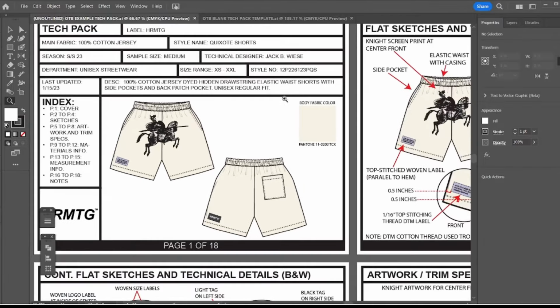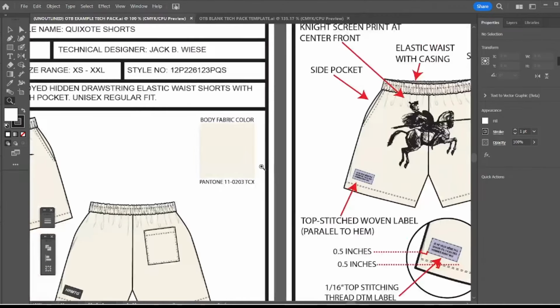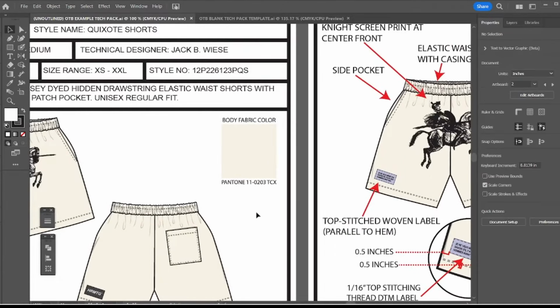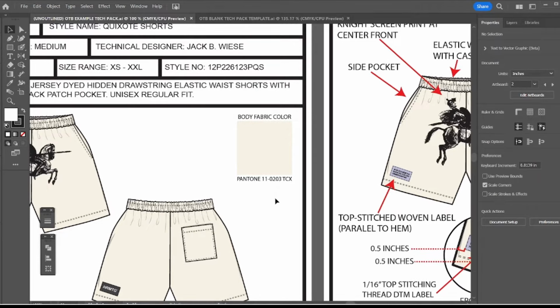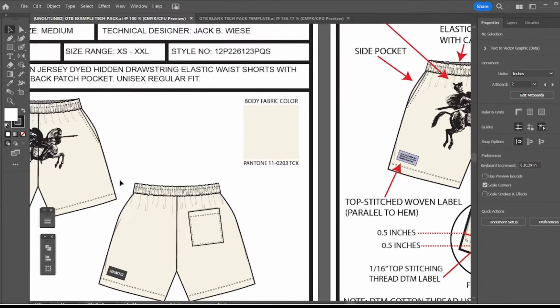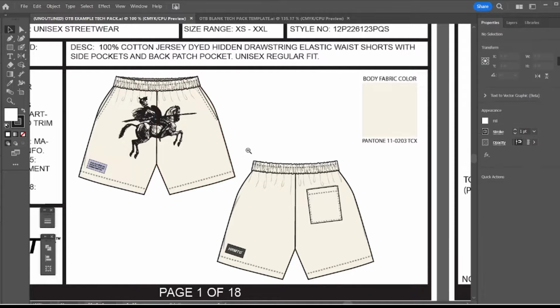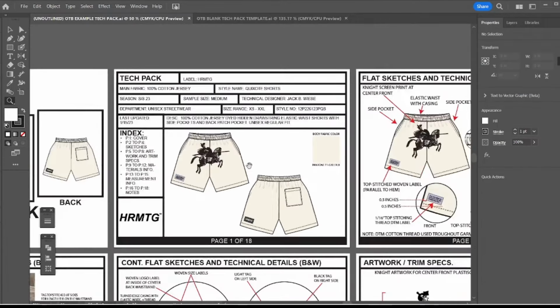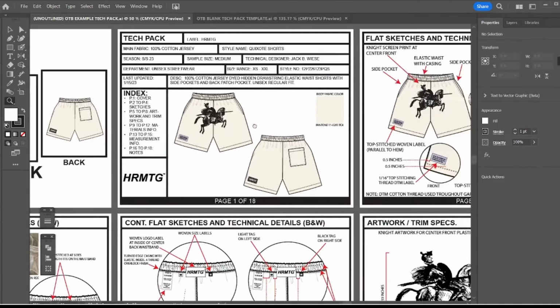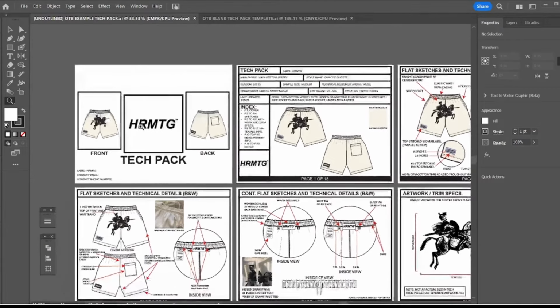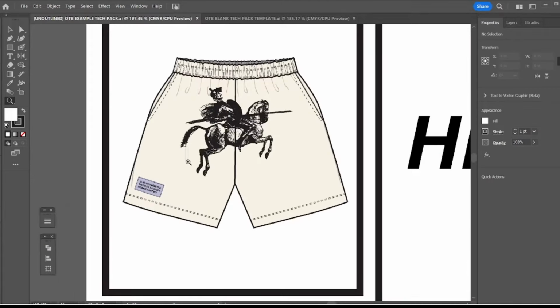And here we have our body fabric color. You don't have to put it on the first page, but I find it best to, because it's the most important color. Obviously, it's the main color of your garment, so we find it beneficial to put that on the cover page. And quickly, I haven't talked about these yet, but what these are flat sketches.